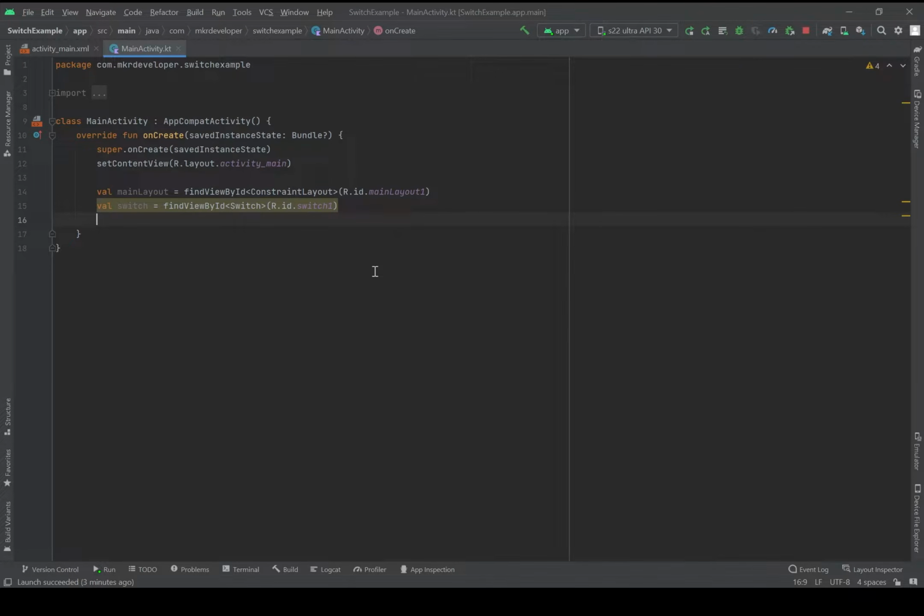Here into the Kotlin file I've initialized my layout and my switch, and I want to check the state of the switch, and based on the state of the switch I will change the color of the background. So for this I need to add the function setOnCheckedChangeListener to my switch.